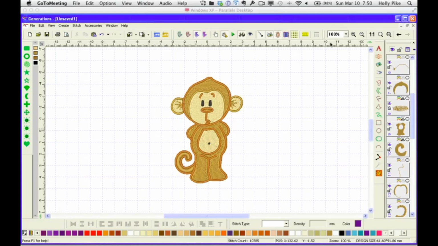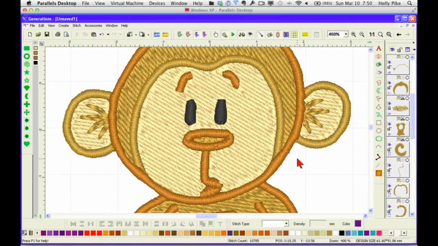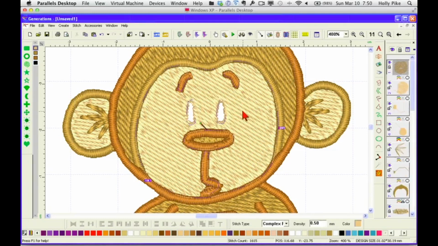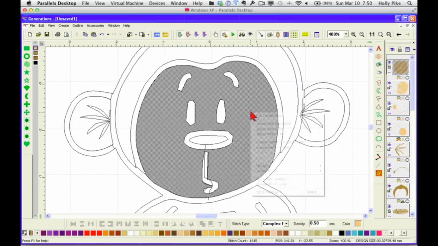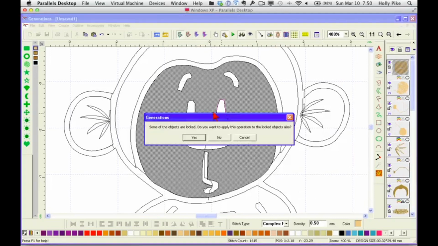The stitch angles on the eyes are different. Why is that? Let me look. Because it's auto digitized. It's just that simple. Frankly, what I would do if I were doing this design, to be perfectly honest with you, once it auto digitized these eyes, I would delete them. I would come in here and I would fill a void with a left click.